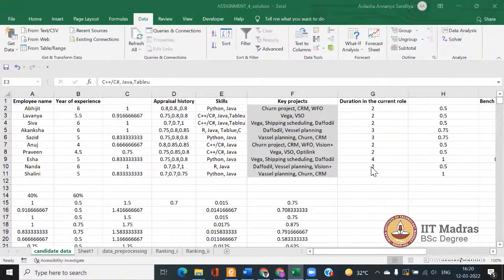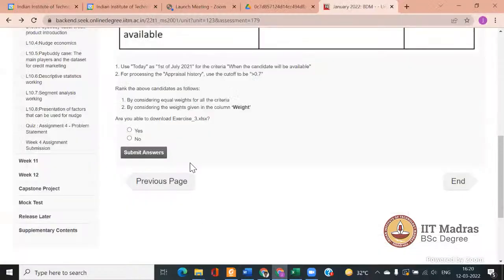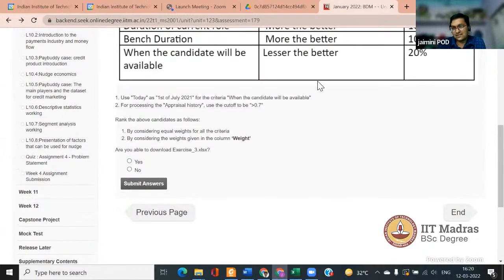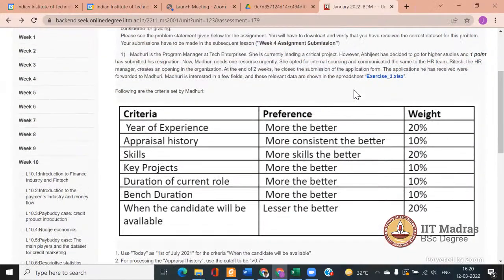Now, procedurally, what is the approach? It is a cost to us. We are taking all the criteria values to be positive, right? Yes. The only thing is, if lesser is better, your weight will be negative. How will it be negative? Because the number of days of availability is always positive, right?